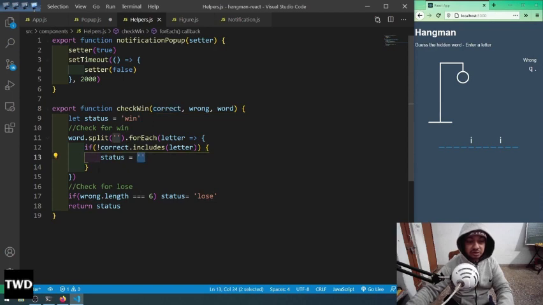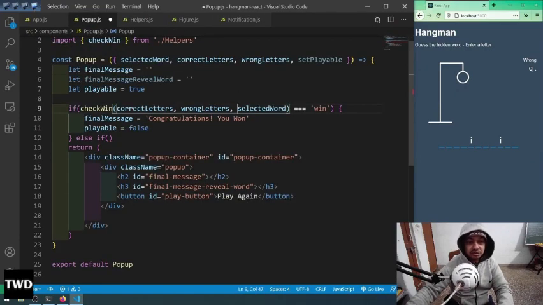So check for win, we don't have to loop through it, and this is anyway for the win situation, this should not be correct, and the status should not be set as empty. So this will not work. So the status will be set to win only, and anyways this will not run because wrong is not equal to 6, so the status will return as win. So the next thing is there, so check for win. Let me do this, else if.